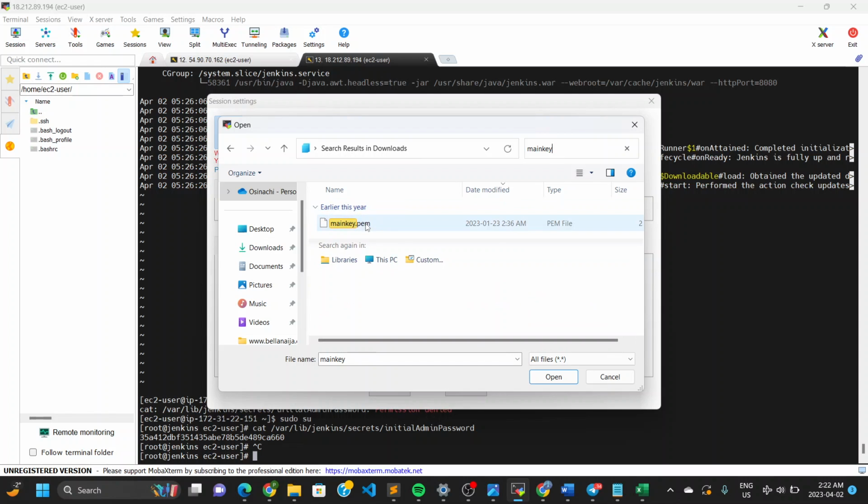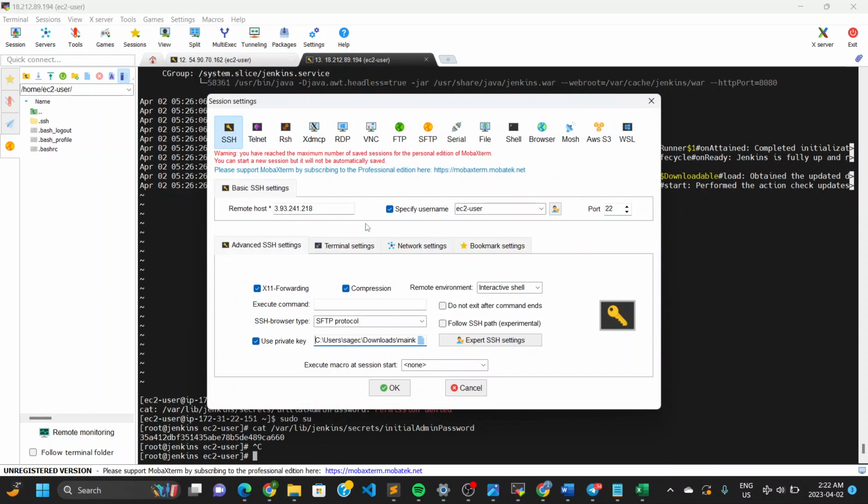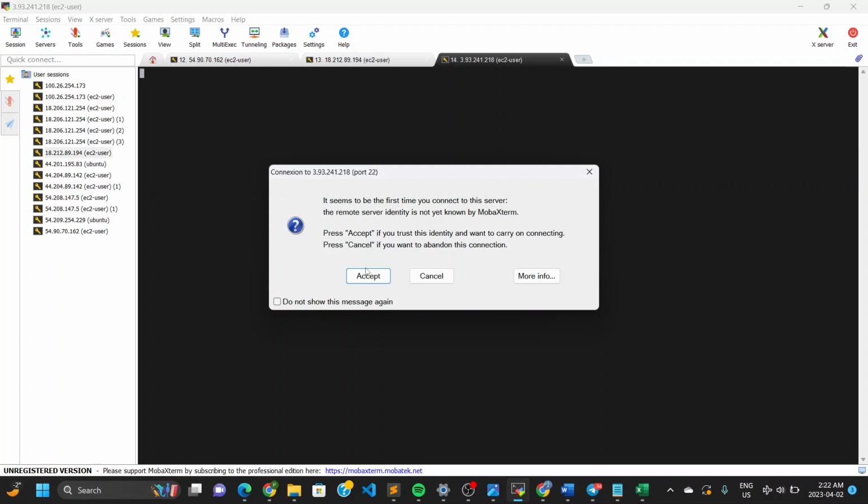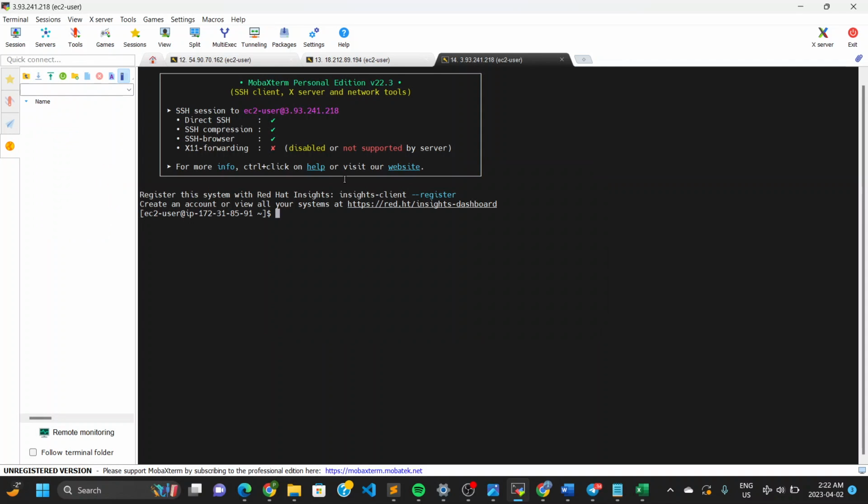Okay, and that is it, right? Main key.pem. I'll choose it, and there you go. You have it right here. So once that's done, I can click on OK, and I'll be logged into my terminal. Let's choose accept, and there you go. I'm right there in my terminal.